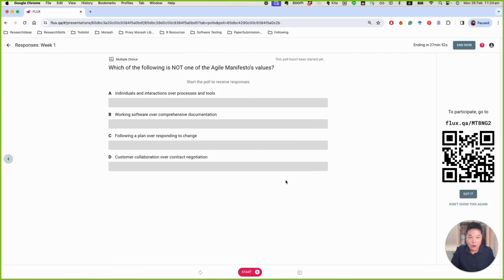I think, oh, actually I have one more question. Which of the following is not one of the Agile Manifesto values? The first one, individuals and interactions over processes and tools, working software over comprehensive documentation, following a plan over responding to change, customer collaboration over contract negotiation. Okay. Which one is not?